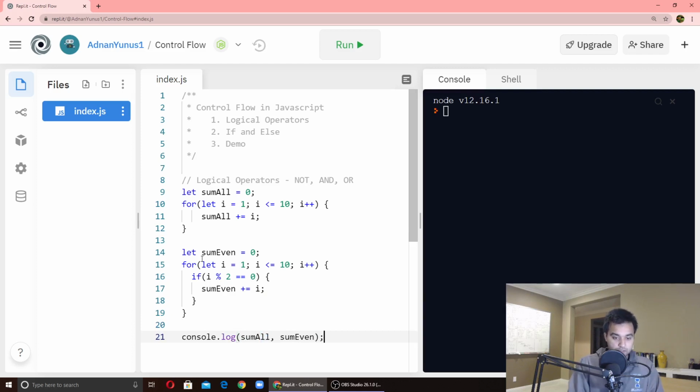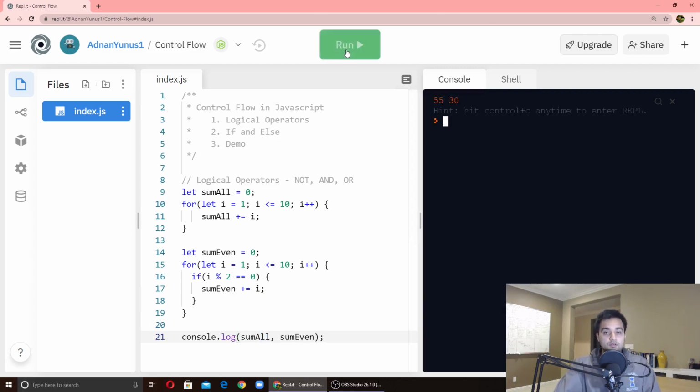And now let's run it. All right, so you have 55 and 30. And this makes sense because I'm only adding the even numbers. So 2, 4, 6, 8, and 10, which is 30. And then 55 is everything. So you can verify that on your own.